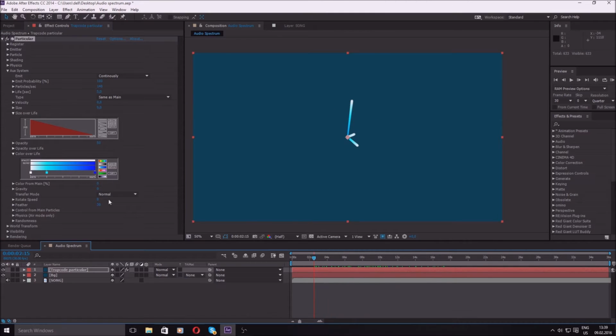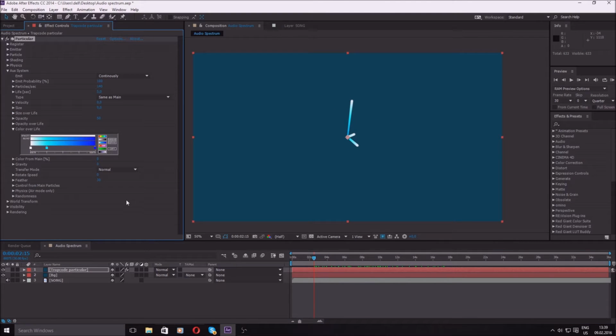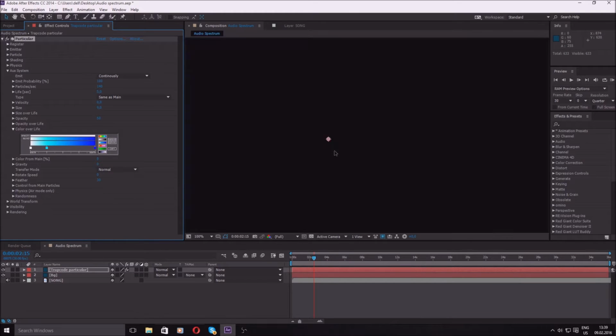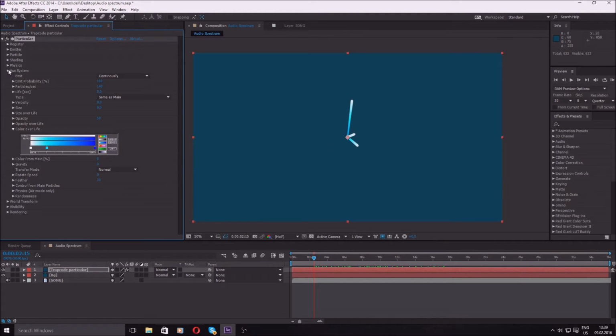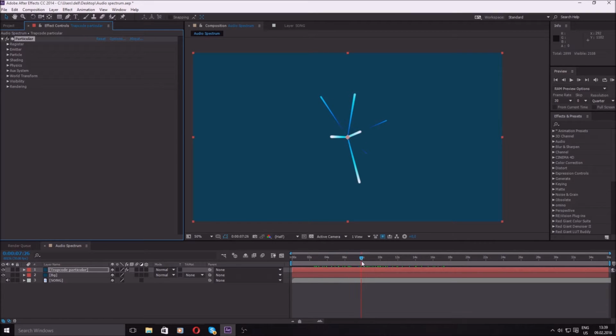Okay, and for now, I think we are kind of done. Oh, I forgot. We are going to make these string particles be a little, I don't know, disturbed. I don't know how to call it.